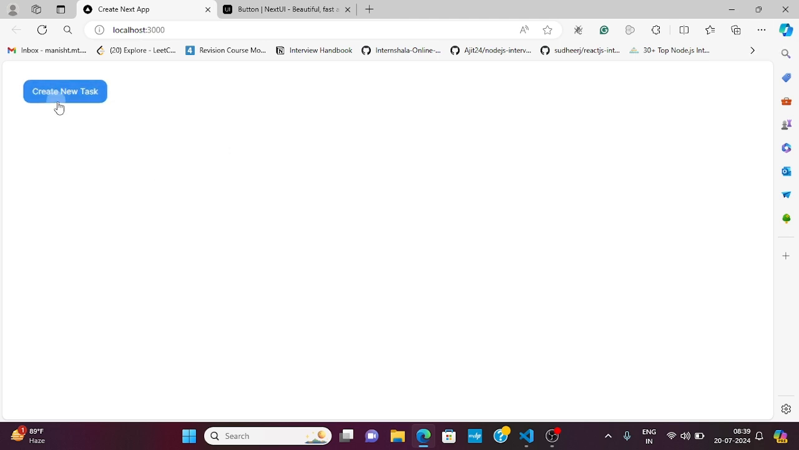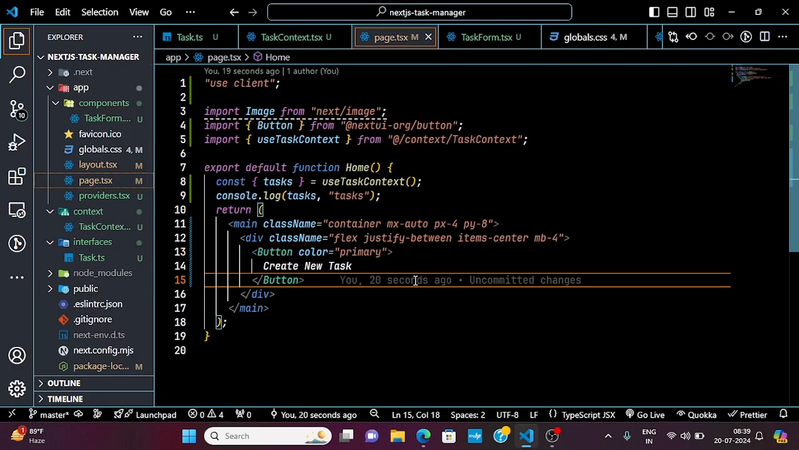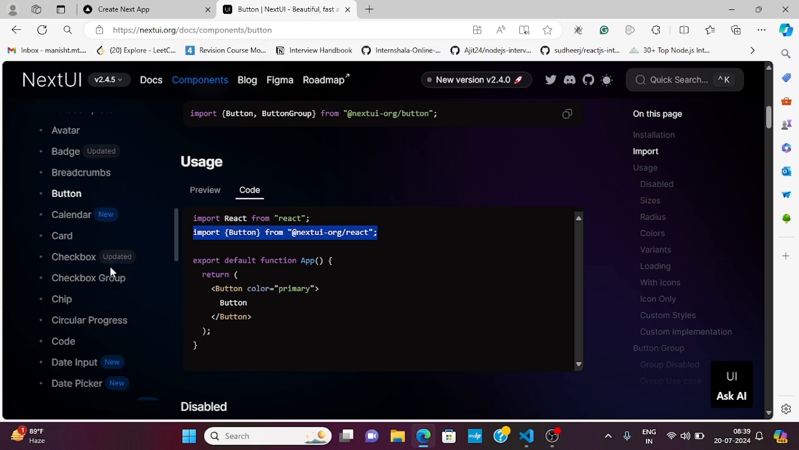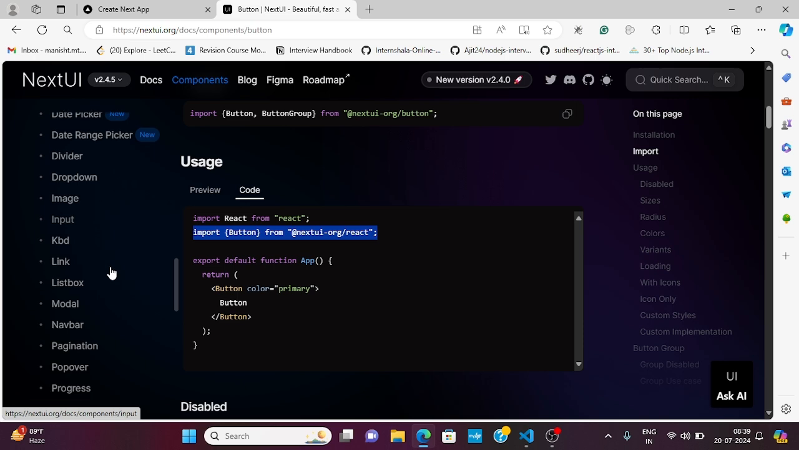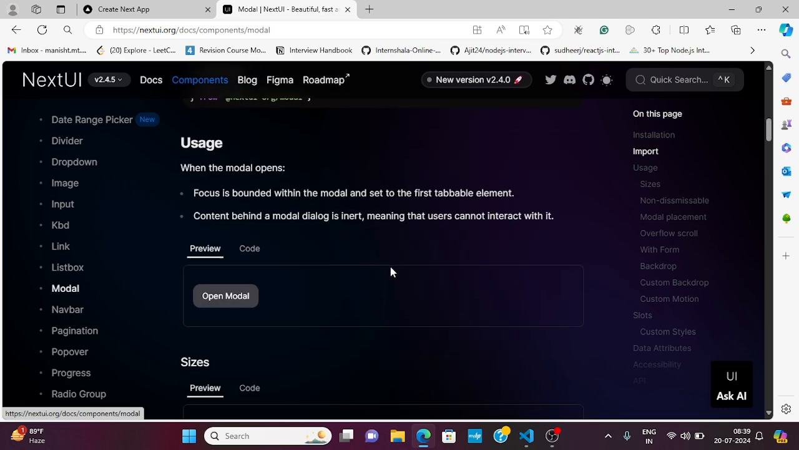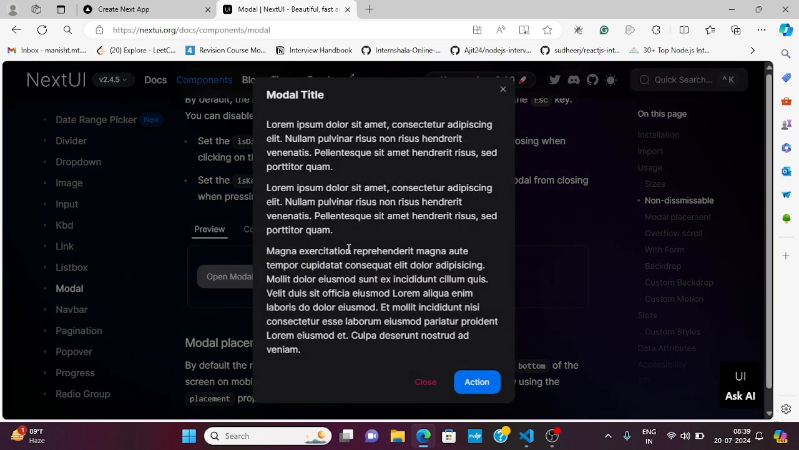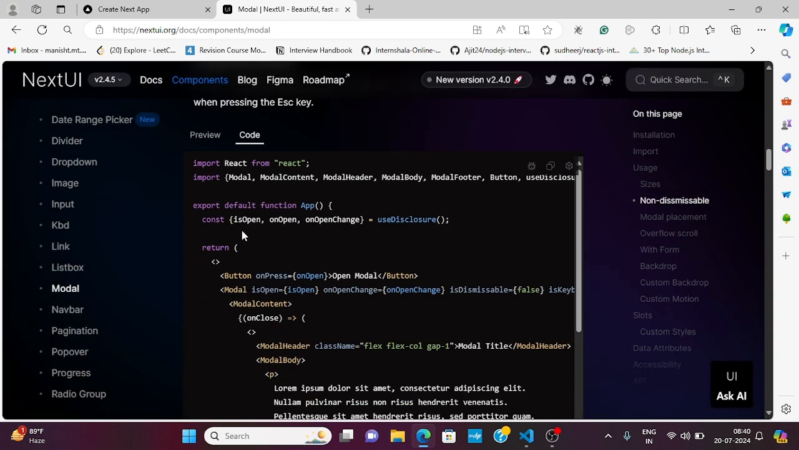What I want here is that once I click on this button, a modal should open where our task form should be rendered. So now let's create that also. To use the modal, we will again navigate to Next UI, and we'll navigate to the modal component. Here you can see the modal component. Now let's see how we can use it. If you scroll down, I can use this modal. So let's see the code for how we can use it.